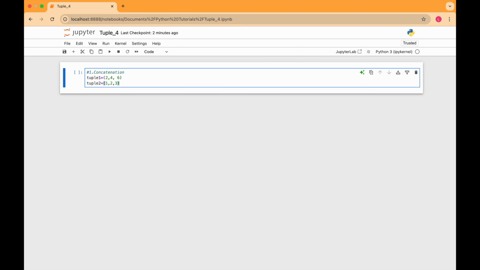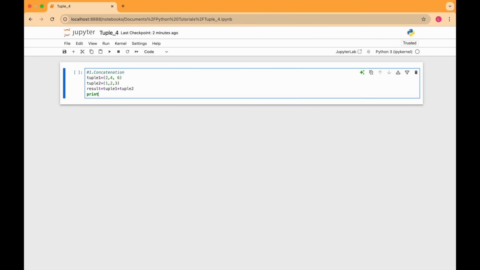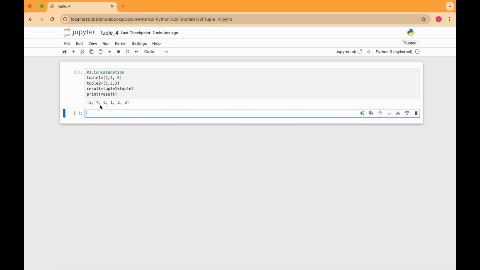For that we can simply write result equals tuple1 plus tuple2. So this plus operator joins two tuples. Now we will print this, print result. See, we have the output 2, 4, 6, 1, 2, 3. So this combines two tuples.